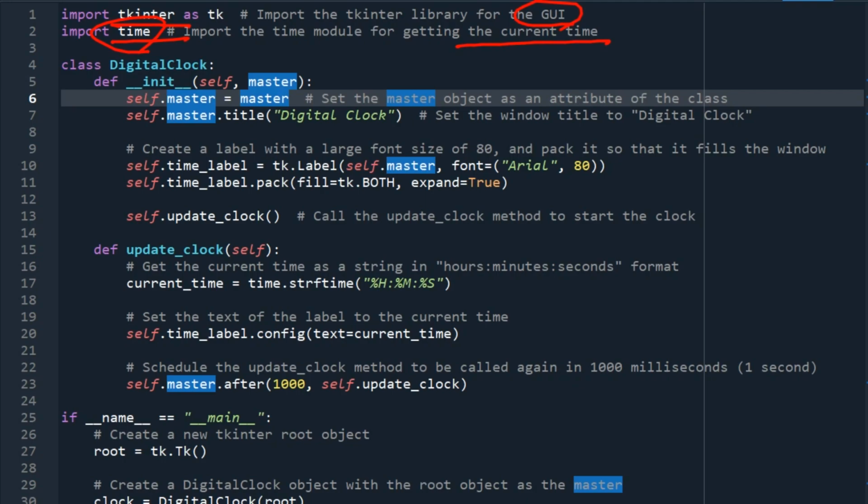We are going to start with a class. Class DigitalClock. We define this part first to set the master object as an attribute of the class. Then we need to set the title of the program, and we are going to set the title to be Digital Clock. If you want something other than Digital Clock, you can write something else.